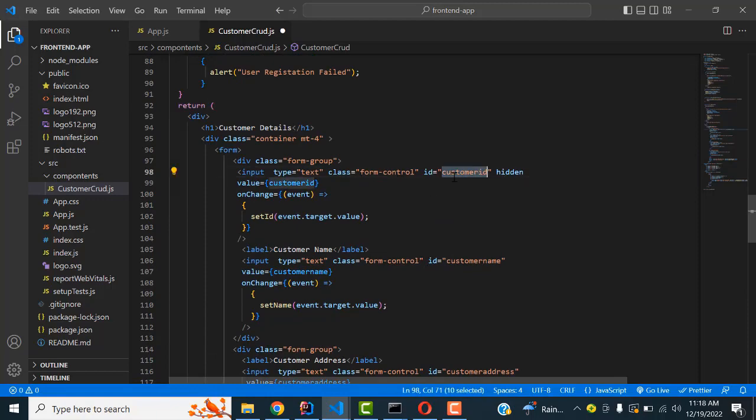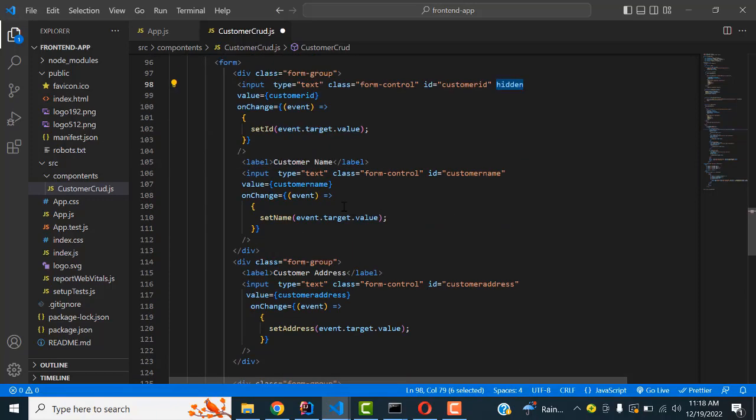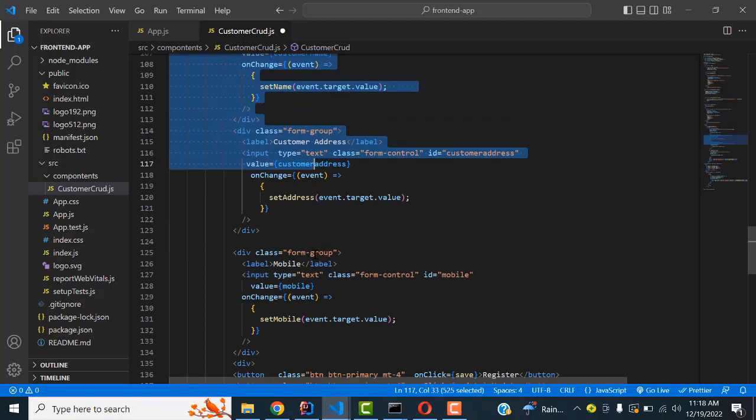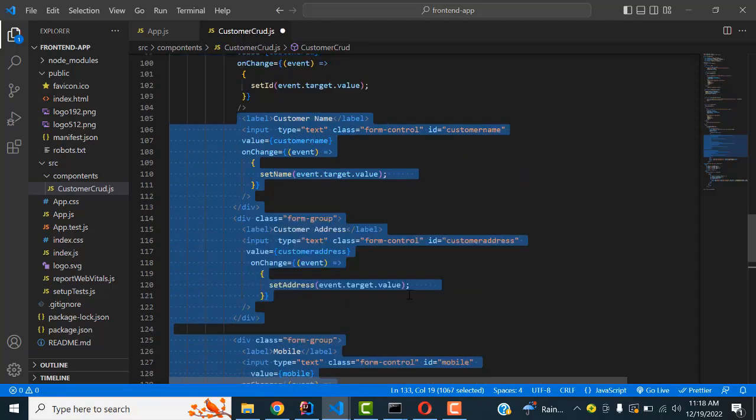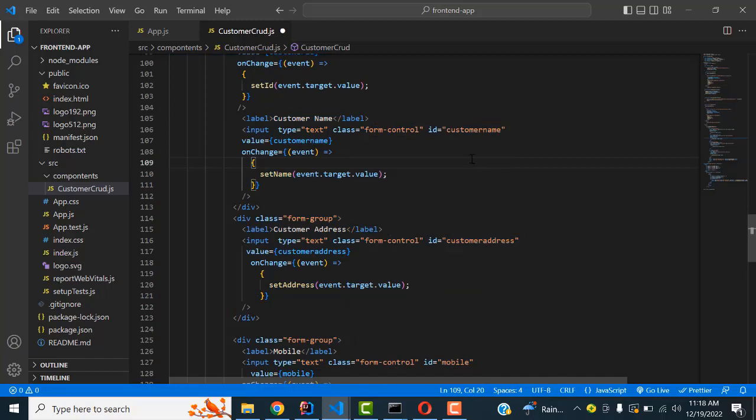Okay, for the edit purpose we have to use this one hidden field. Here there are three fields. They allow us to enter the customer details, right? So the label is customer name, input, form, ID customer, and the value we have set there. This is the value we have set in the backend. Customer name, the same value we have set for the customer name.